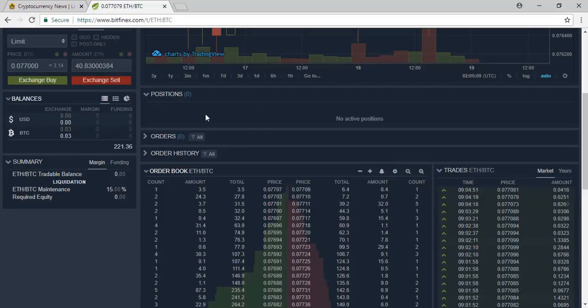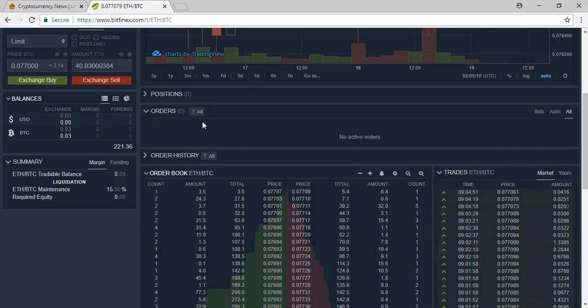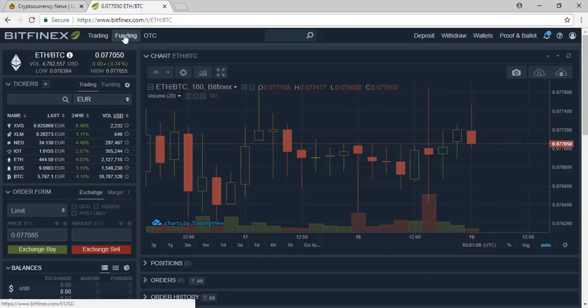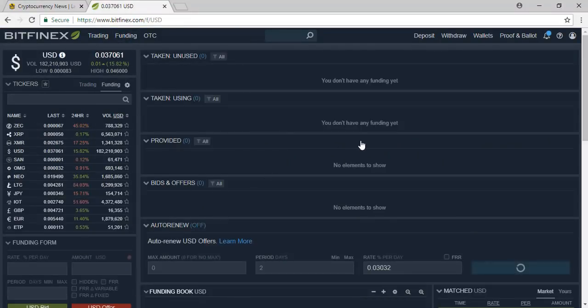And this is the order list. This shows your orders in processing. If you want to cancel any orders, you could choose this part and cancel. Moreover, Bitfinex also supports funding trade, meaning that you can borrow Bitcoin from someone who wants to lend. Of course, you have to pay the interest rate to the lender.